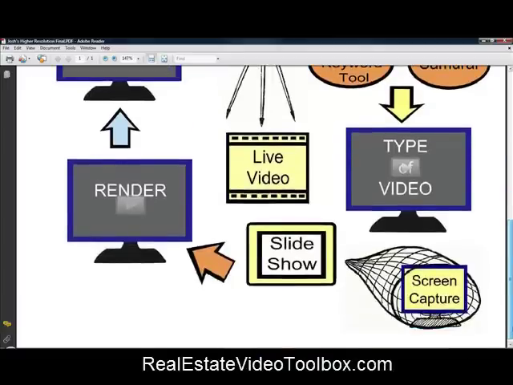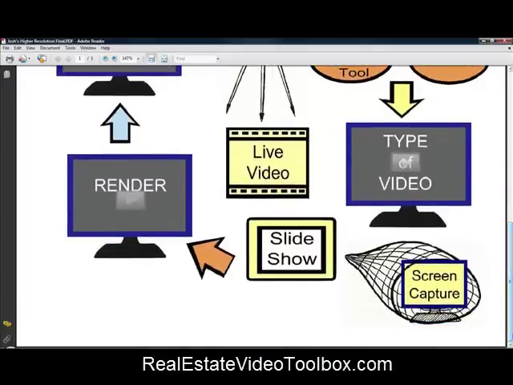All right, the next thing is we have to determine the type of video you're going to use. Okay, so we're still on the right-hand side here. So you can do a live video.